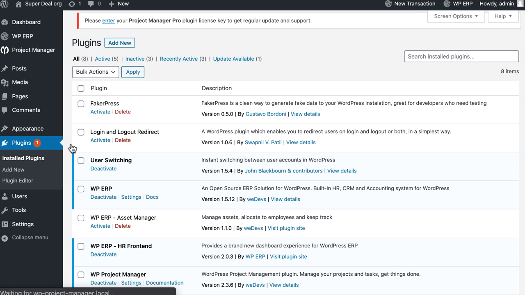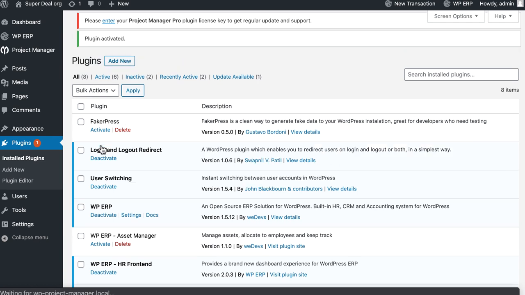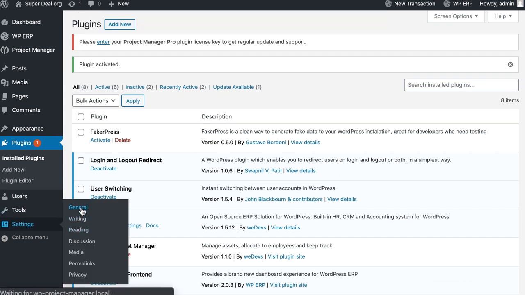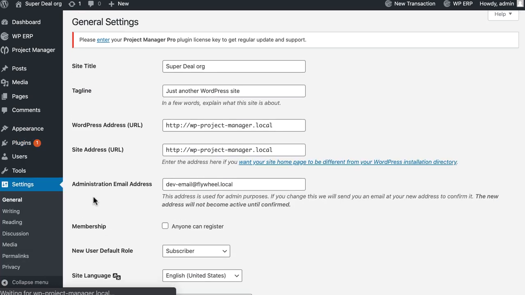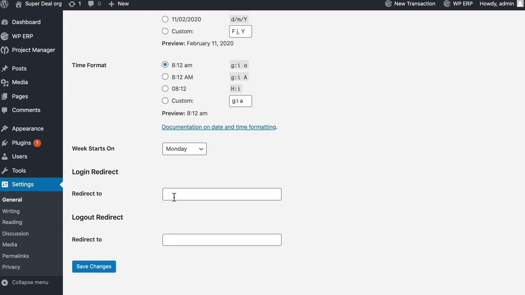You need to install a third-party page redirection plugin. Don't worry, our HR management separate employee login feature will be available soon. Now activate your selected third-party redirection plugin. Go to the settings options. Set your login redirect link. Now save your settings.